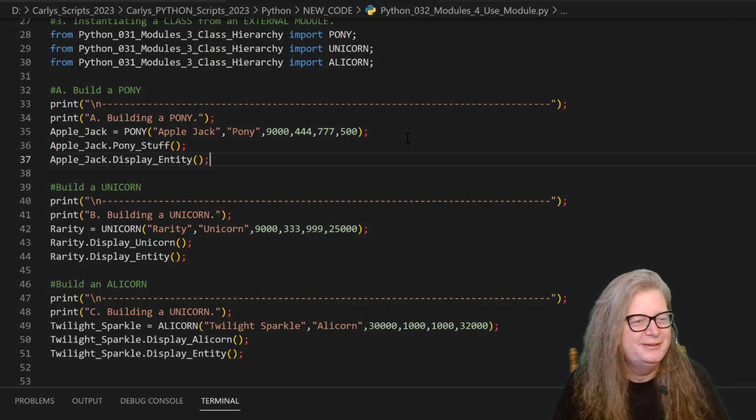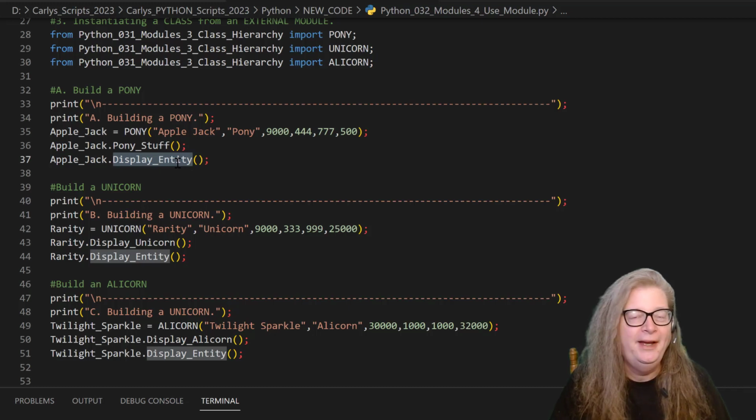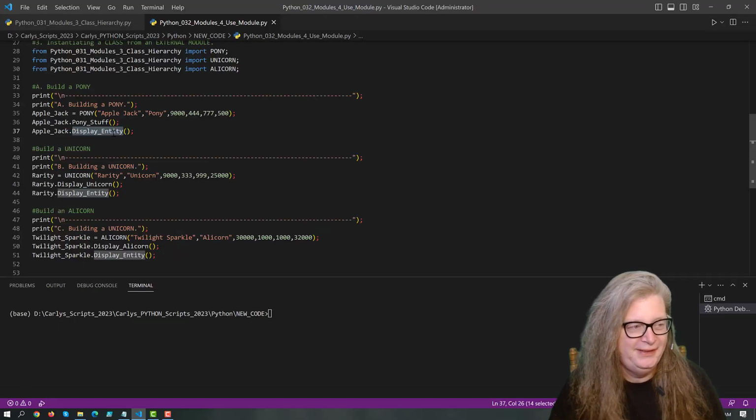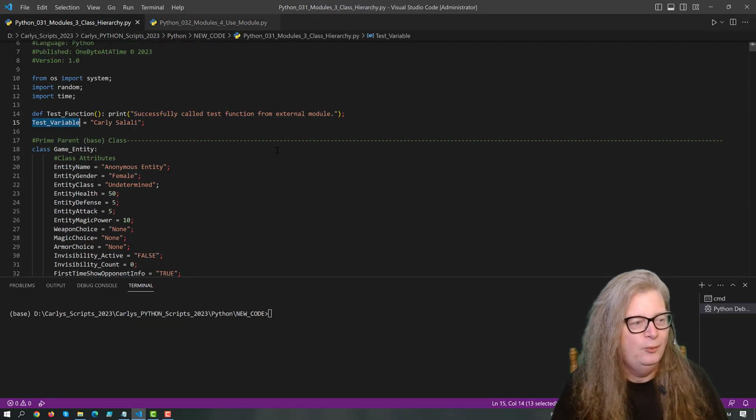Okay, so look, to prove that we can do this with an external module, once we've imported our classes defined in our external module, I'm going to create an instance of a pony. We'll call her Applejack. And I'm going to call pony stuff. That's a method specific to a pony. And then display entity, that's a method that pony inherits from the game entity class. Okay. And again, we'll take a look at that.